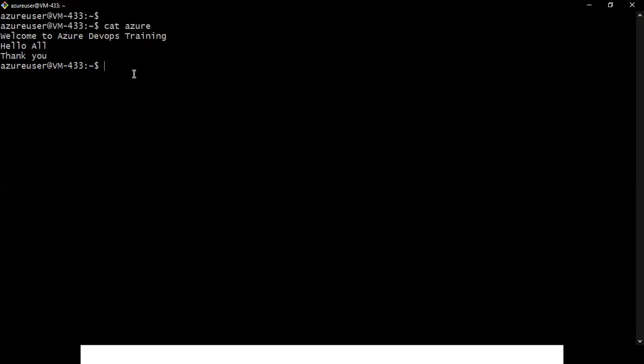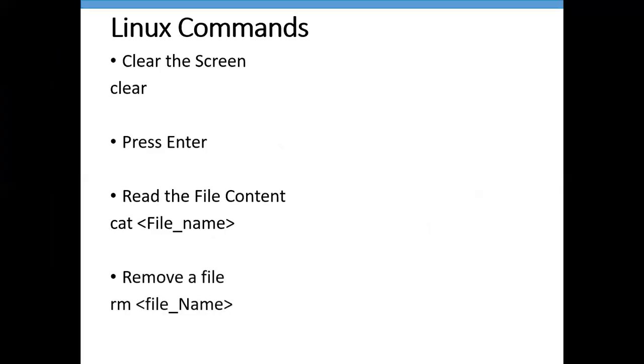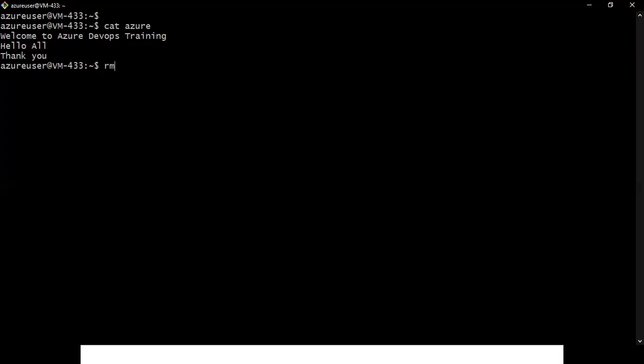Now, the next thing I want to do is delete the file. To delete the file, we have a command called rm command, remove command. Space file name. Enter. And now I'm going to type ls. It is not showing me any file. Why? Because the system has deleted our file. So we are able to create a file. We are able to see the file. We are able to read the file. And now we are able to delete a file.